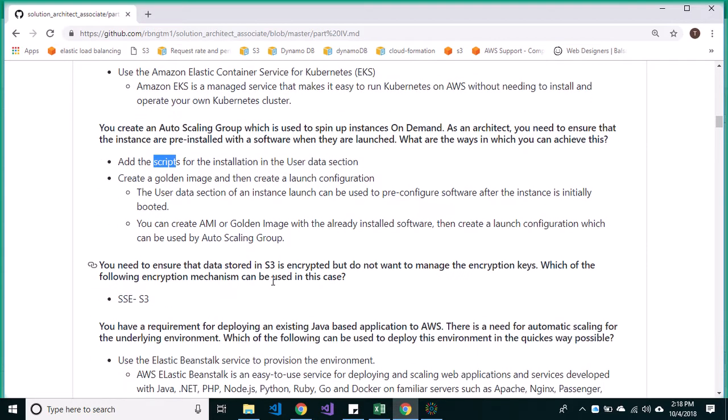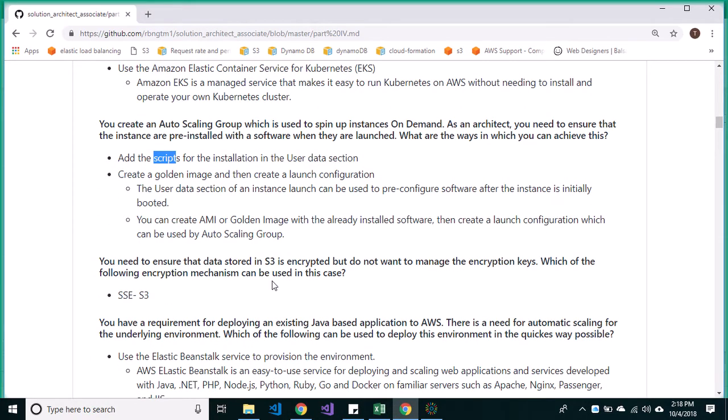So moving to next question, you need to ensure that data stored in S3 is encrypted but do not want to manage the encryption key. Which of the following encryption mechanisms should you use in this case? So if you do not want to manage the encryption key, you should use server-side encryption for S3. So this helps you not manage your encryption keys.